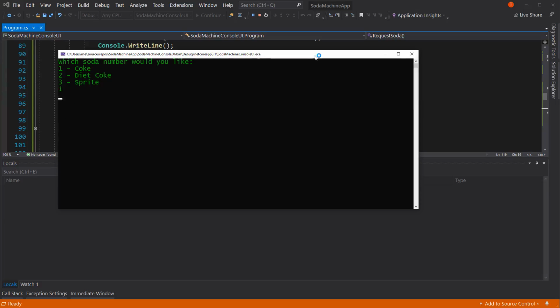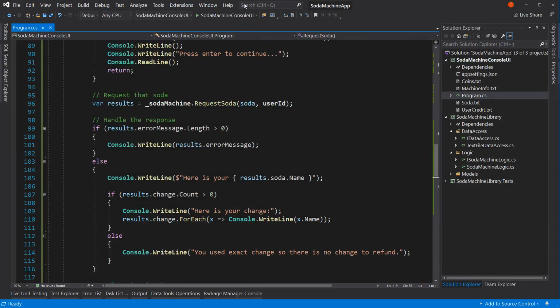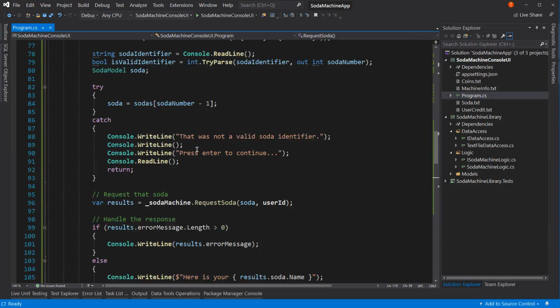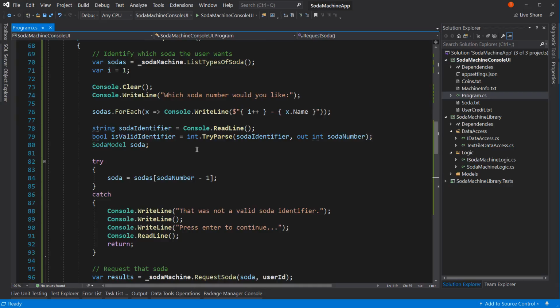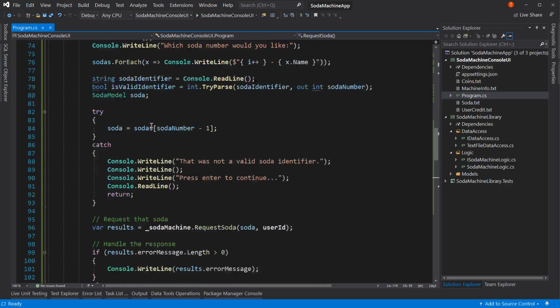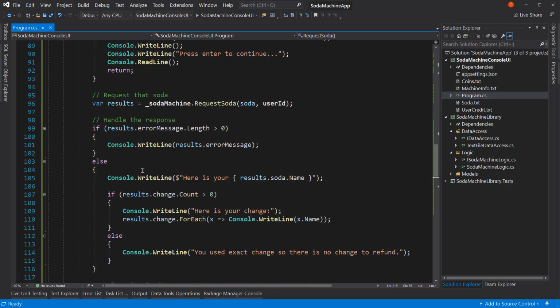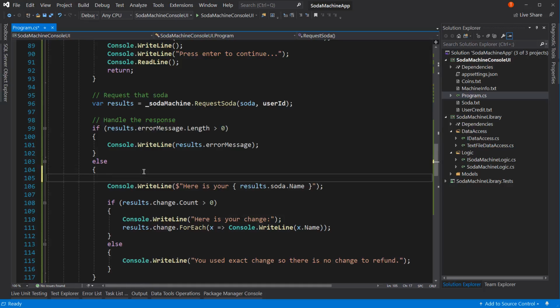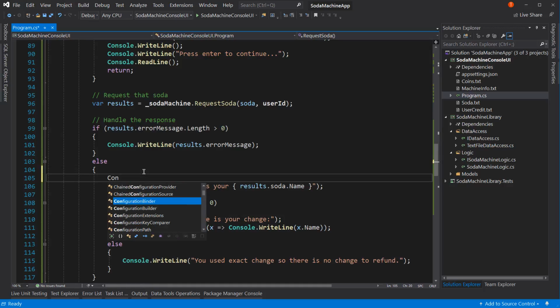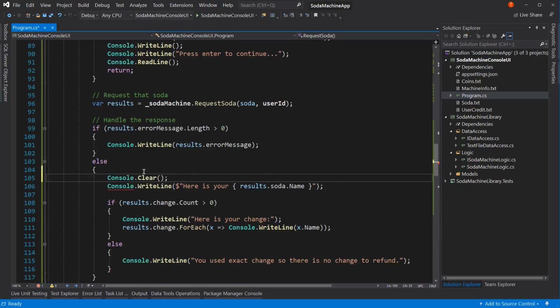Now I can request a soda. I want a Coke. Here's your Coke, and here's your change, a dime and a dime. Press enter to continue. Oh, we need to clear first. So let's do that. Let's get our clear in place. So at the very, what kind of soda do you like? If it's successful, we need to do another console.clear.